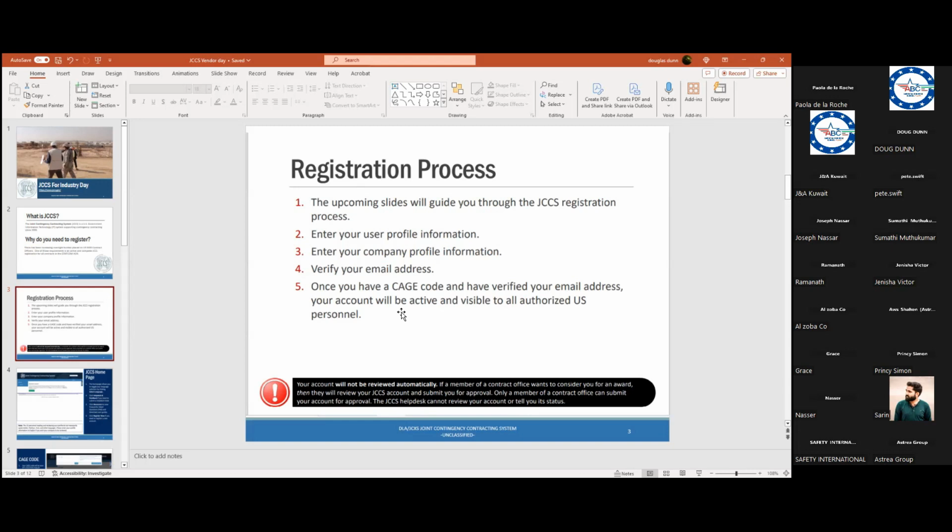As a note, when you register with JCCS and fill out all of the information, there is a review process that needs to be done prior to you being eligible to win a contract. They don't review the profiles automatically, so just make sure that your information is up to date. When you actually submit a proposal to any work that's out there, that's when they will start the review process.